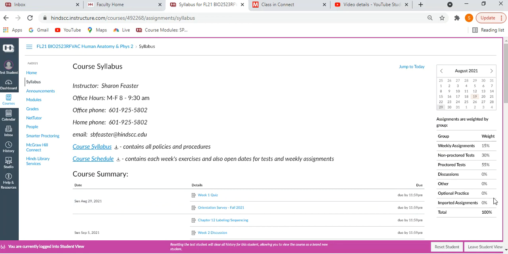You'll see for our lecture class, we have basically three kinds of graded work. You have proctored tests, you have non-proctored tests, and you have weekly assignments. And you can see the percentages for those. Obviously, the proctored tests are those where I can be pretty much assured you're not looking up answers. I hate to be blunt, but you take your proctored test at a proctor site, and they're going to count a whole lot more than the others.